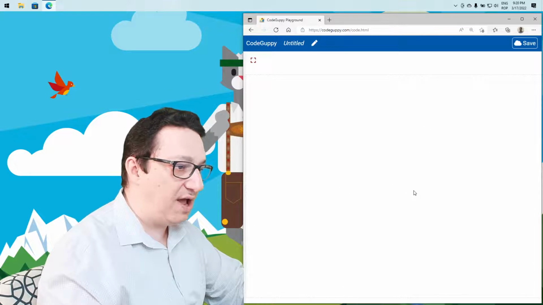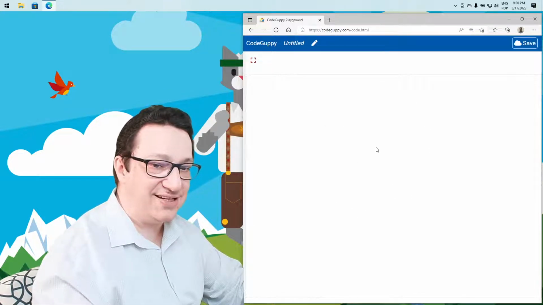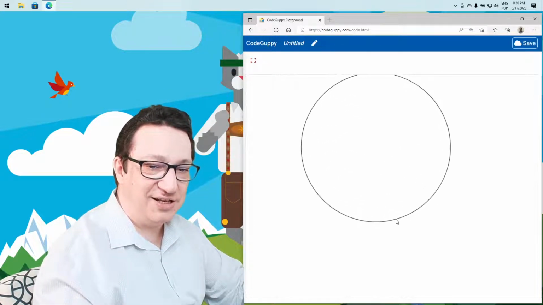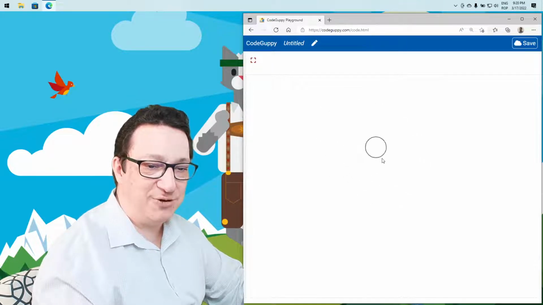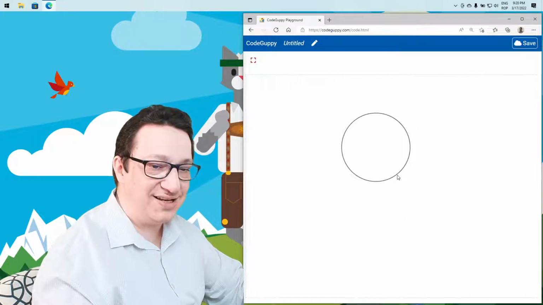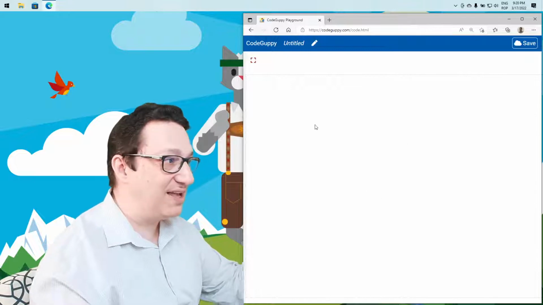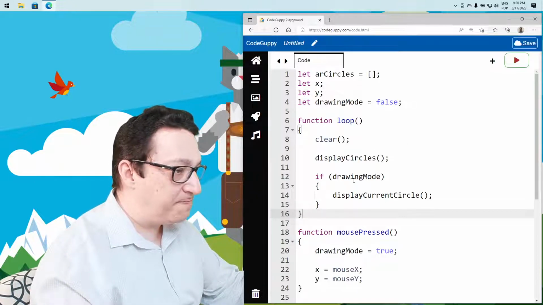Oops, when I'm releasing, it disappears. So I click, see that circle appears. I can make it bigger or smaller. When I release, the circle disappears because it goes outside of this mode.